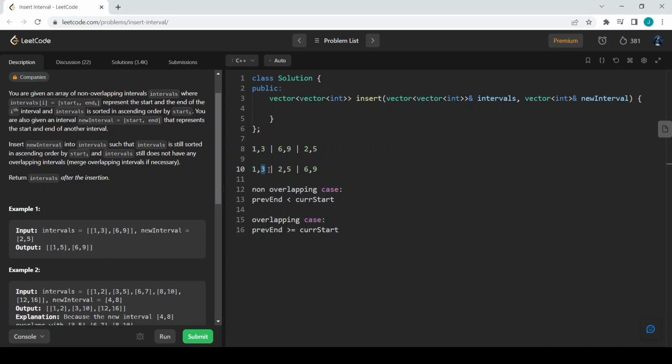This end can be either the previous end or the current end. Why so? If the two intervals are 1 comma 3 and 2 comma 5, the maximum of 3 and 5 is 5, so we can just put 1 comma 5 as the interval after merging them. But what if this interval is 1 comma 7 and this interval is 2 comma 5?